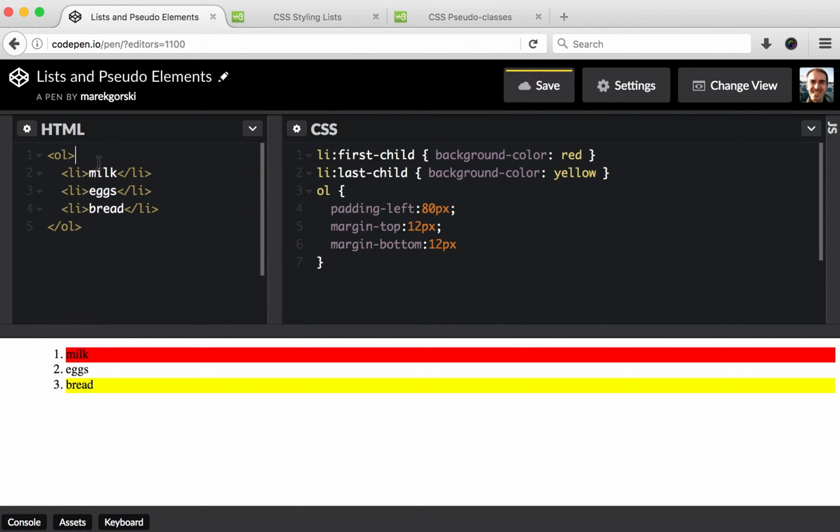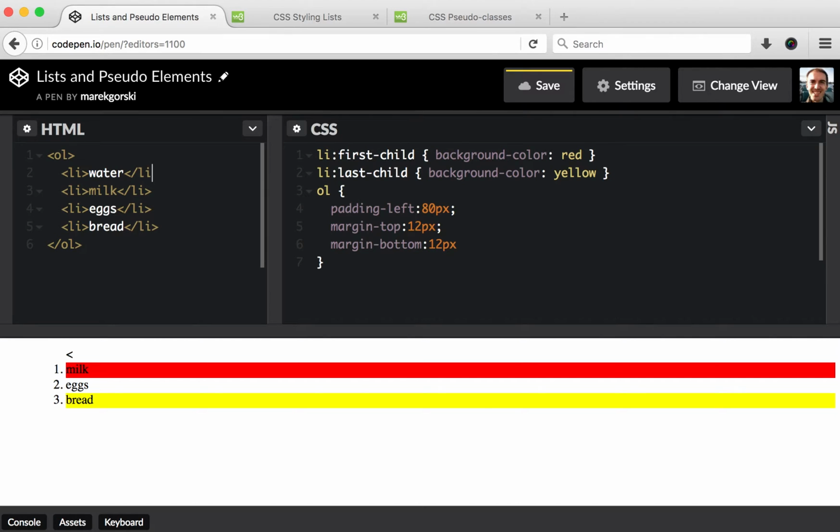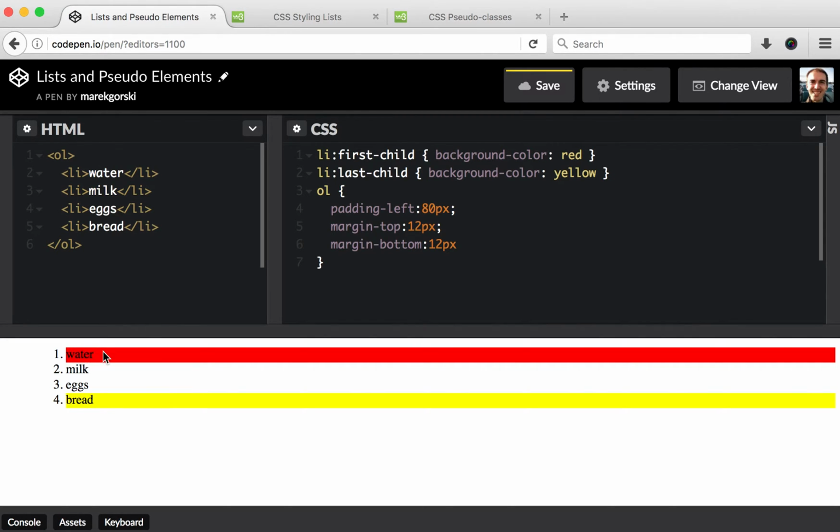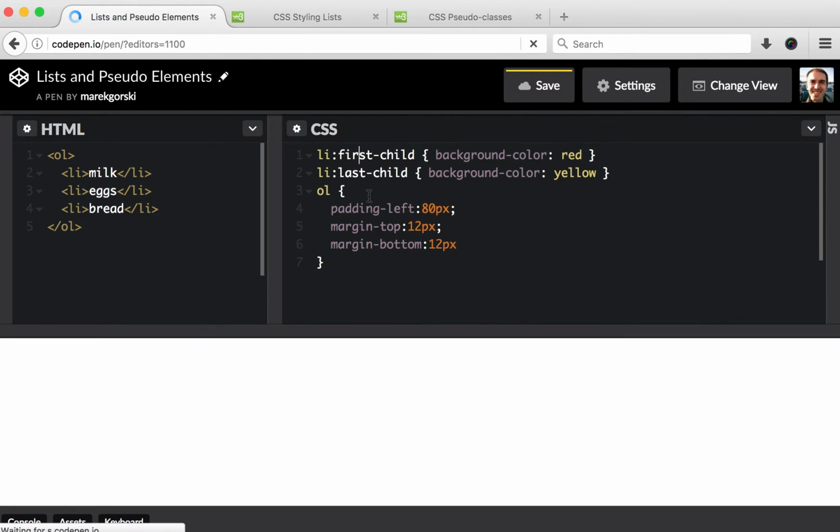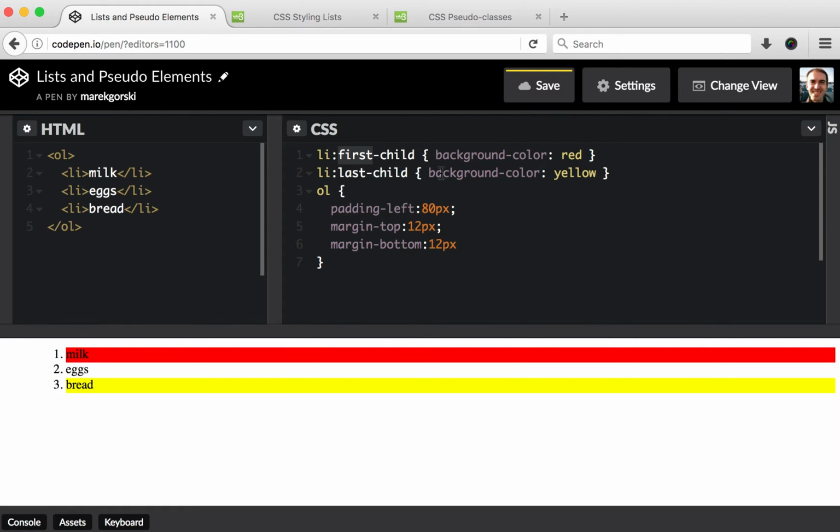And then it doesn't matter if you go ahead here and you add something like water. I'm going to buy a bottle of water or something, right? Boom, water's going to get highlighted first, because that's using the first child, which is different to that nth child thing, which is specific around items and things.